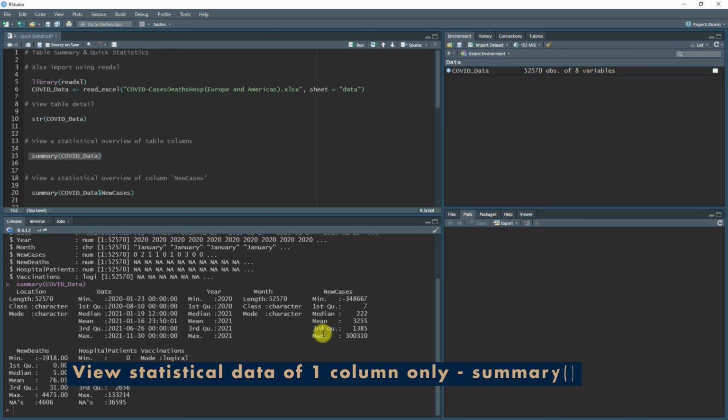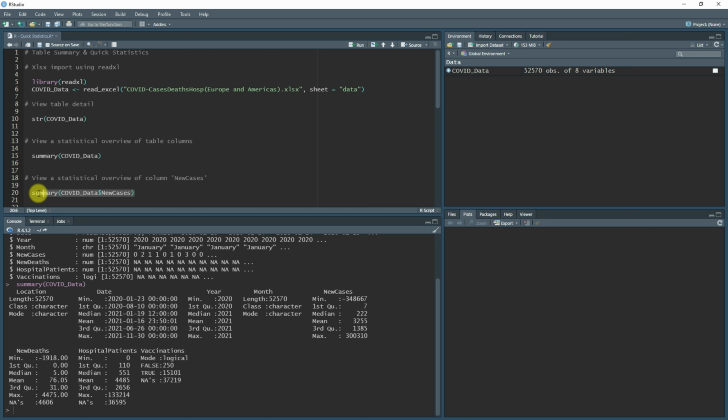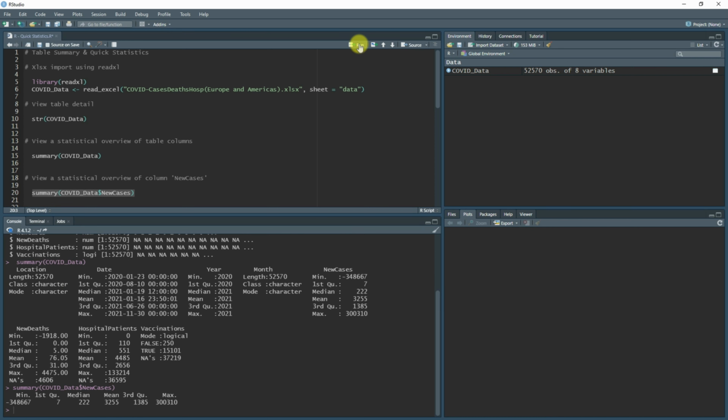So say you didn't want to look at all this information, you only wanted to look at one particular column. In this case, we're just going to focus on new cases. So if we highlight, instead of just typing in summary and then putting in your dataset name, all we've done is put in the $ after the dataset name and then added in what the column's called, which in this case is new cases. If we then run this, we get that information just on its own. And there you go. As you can see, min, first quantile, median's 222, mean, third quantile, and max is over 300,000.